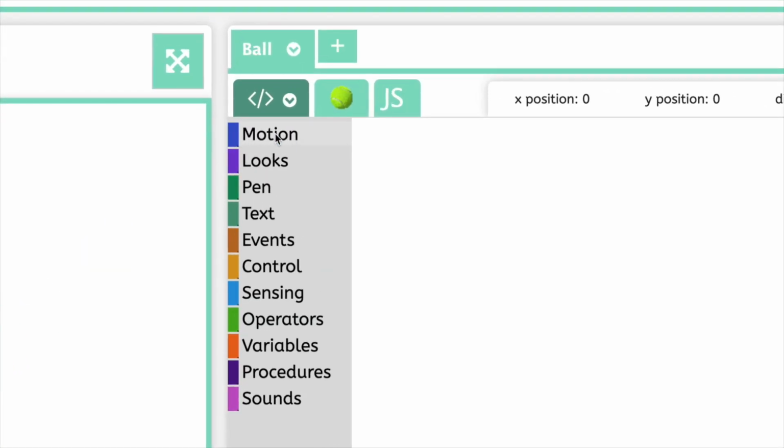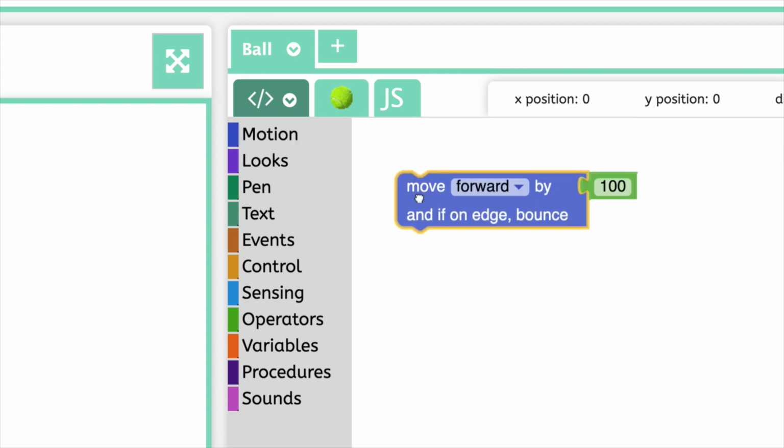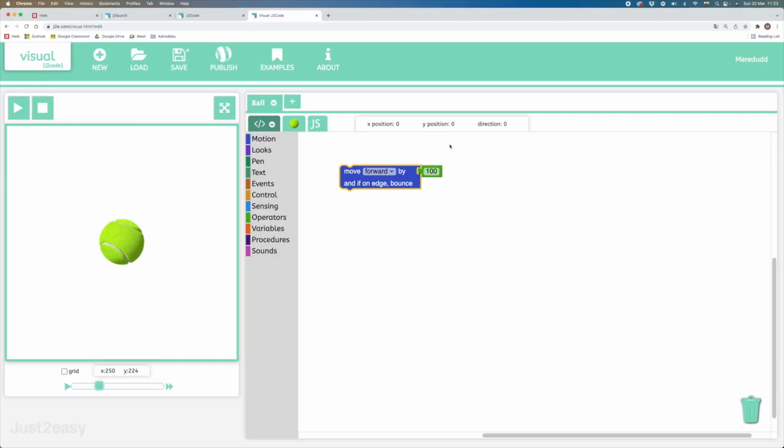So click on the motion code library, this dark blue up at the top, and you'll see then that you've got a lot of different blocks of code, and we want the 5th one down, this one, move forward by 100, and if on the edge, bounce. So I'm going to click on that and drag it onto my scripting window. So that's this big white page here where we can connect blocks together and make some code.